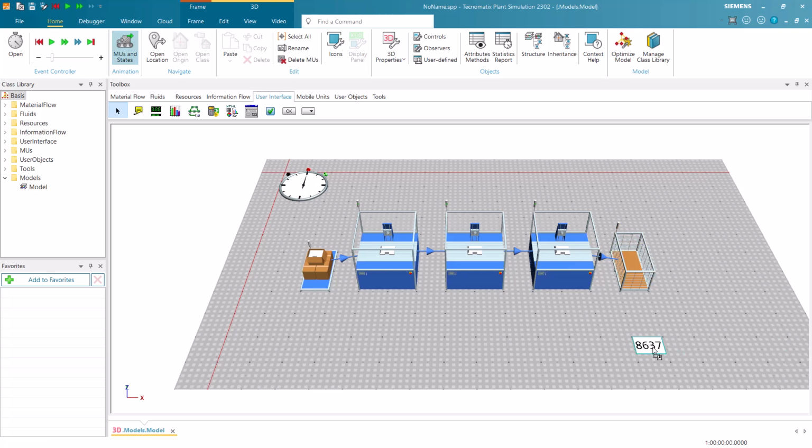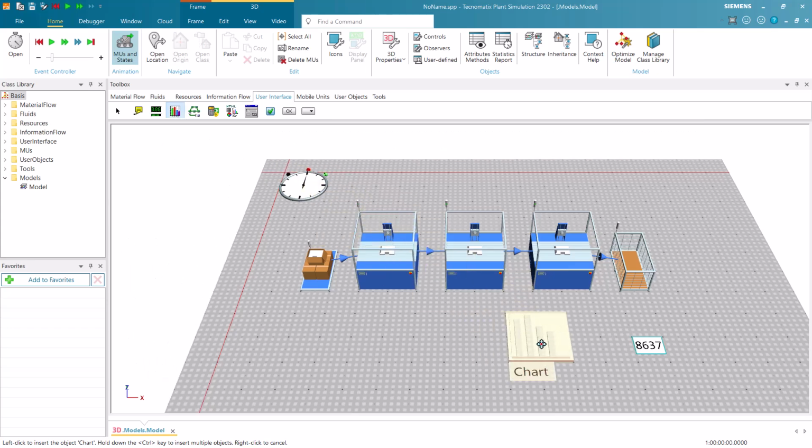As you can see, the total throughput for one day is about 8,637 parts. You can also present the results of the simulation graphically with the chart. Select the chart object in the toolbox. Move the mouse to the location where we want to place it and click the left mouse button once.